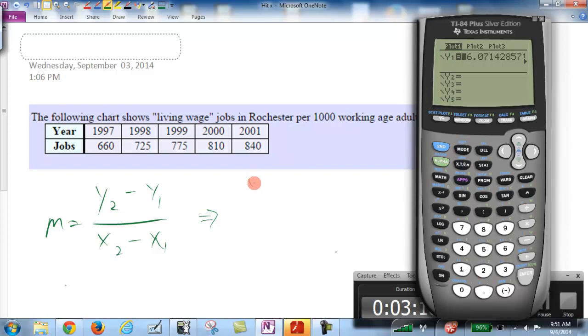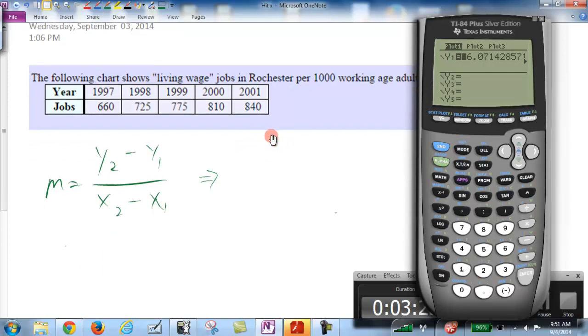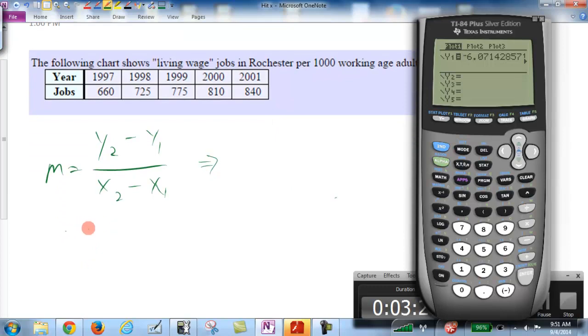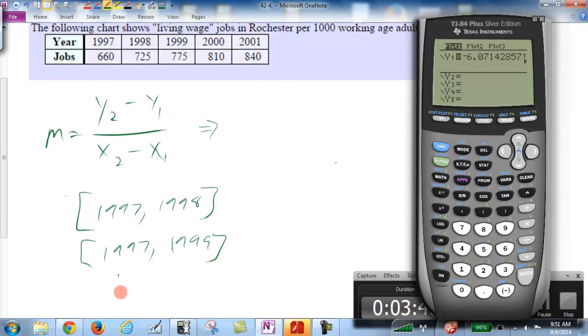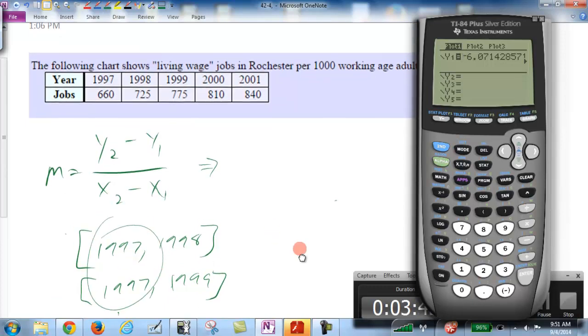The first thing we have to remember is in all of our problems, this method only works when you're repeating the same value over and over. Most of the stuff we're doing, we're asking for the slope between an interval. So maybe 1997 to 1998, and then we want to know the slope from 1997 to 1999, and so on and so forth. So notice the 97 is consistent.